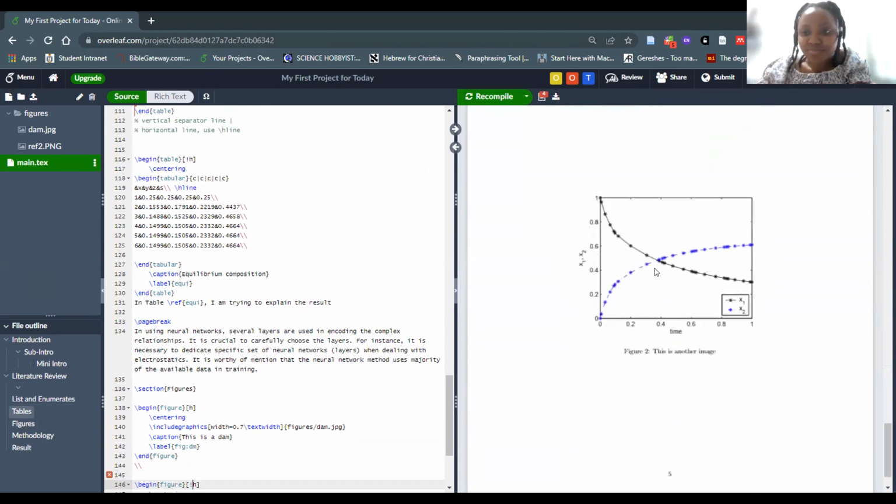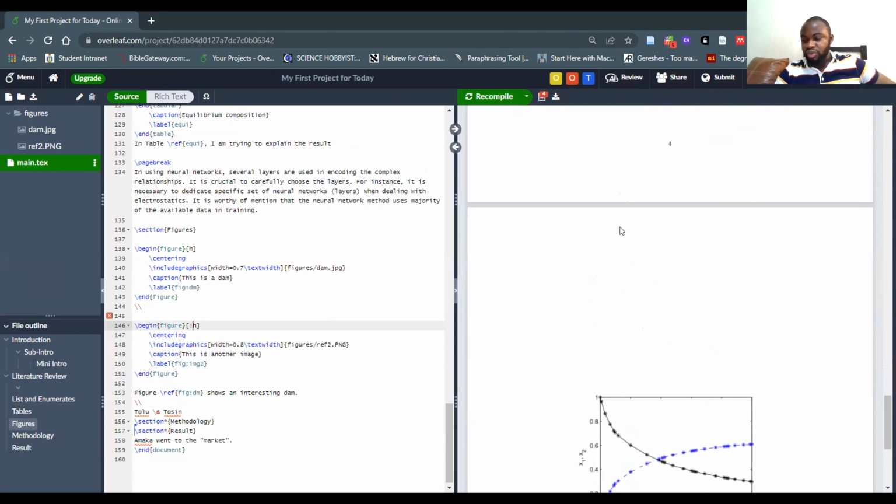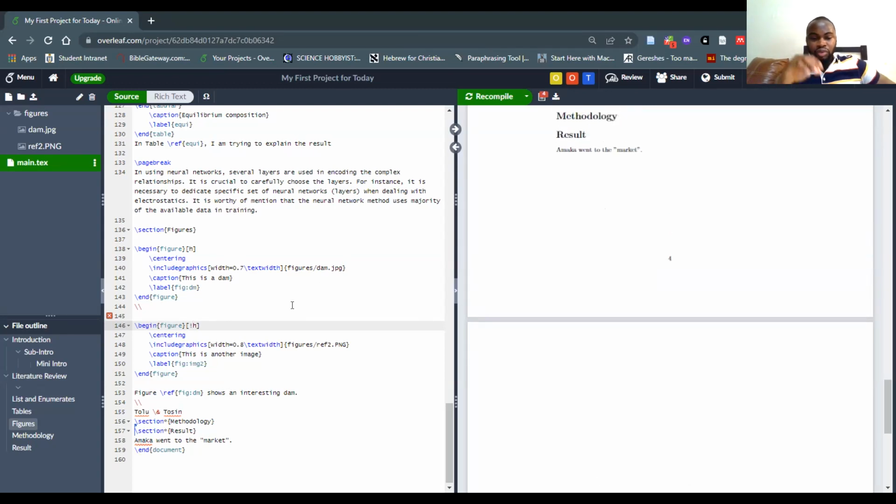So I would actually explain what an exclamation mark means. If you use H, you're still telling it, okay, put the figure here. But there are times when you might not see the effects in this document because the document is quite short. Some documents have so much content.